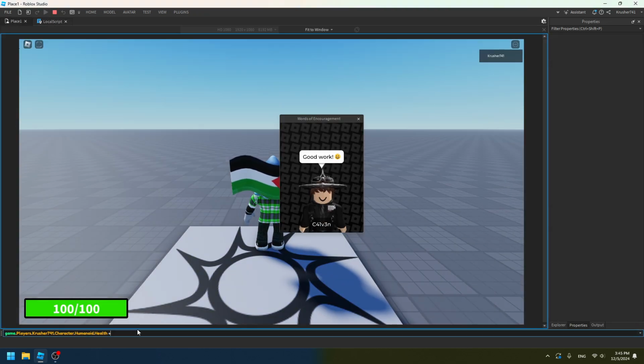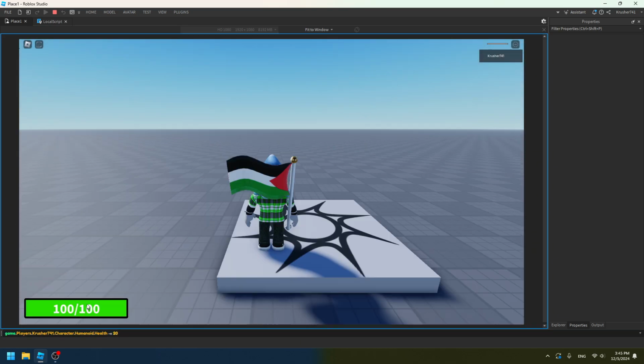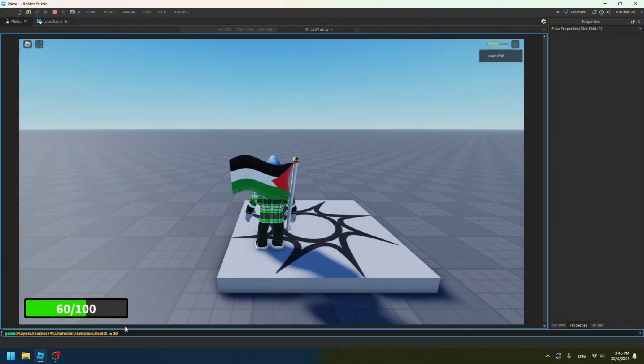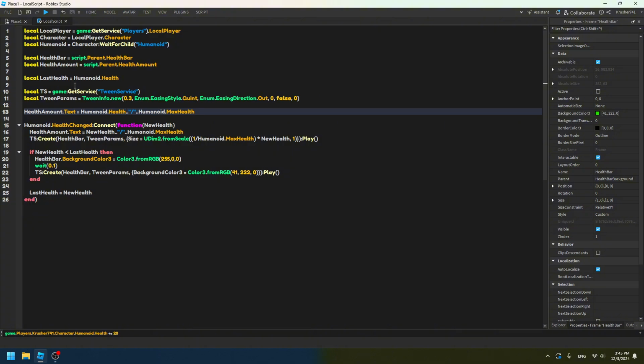So if we were to take damage, so health minus equals 20, as you can see, we're getting a lot of damage right here. As you can see, we die when we get no health, and we have that effect. And then if we add health, as you can see, we don't have that effect, but rather the bar just going up.